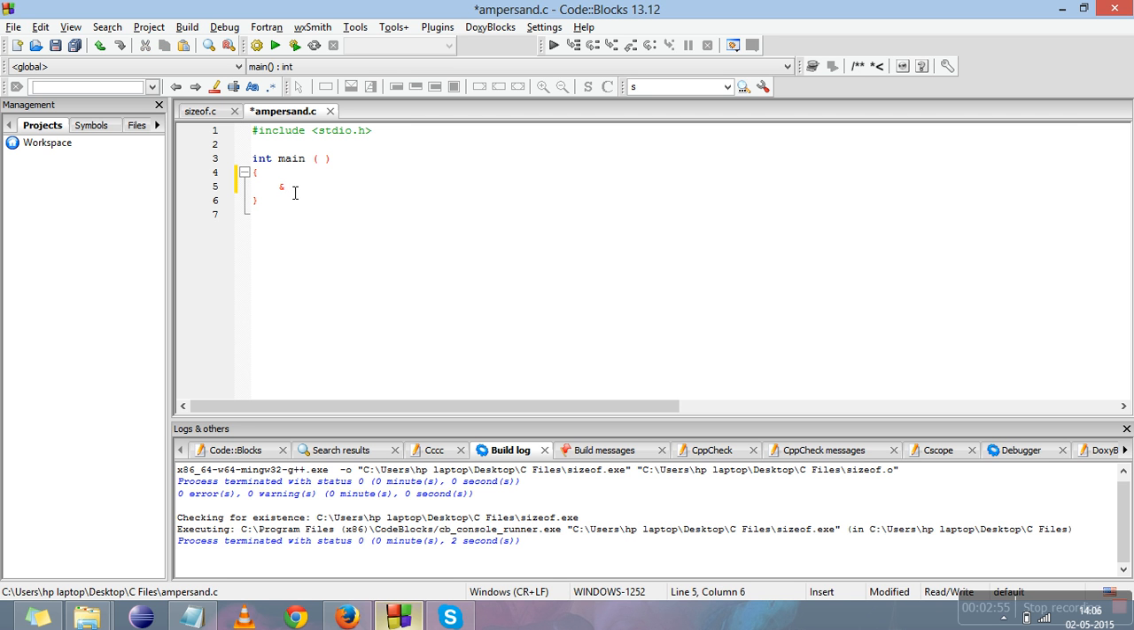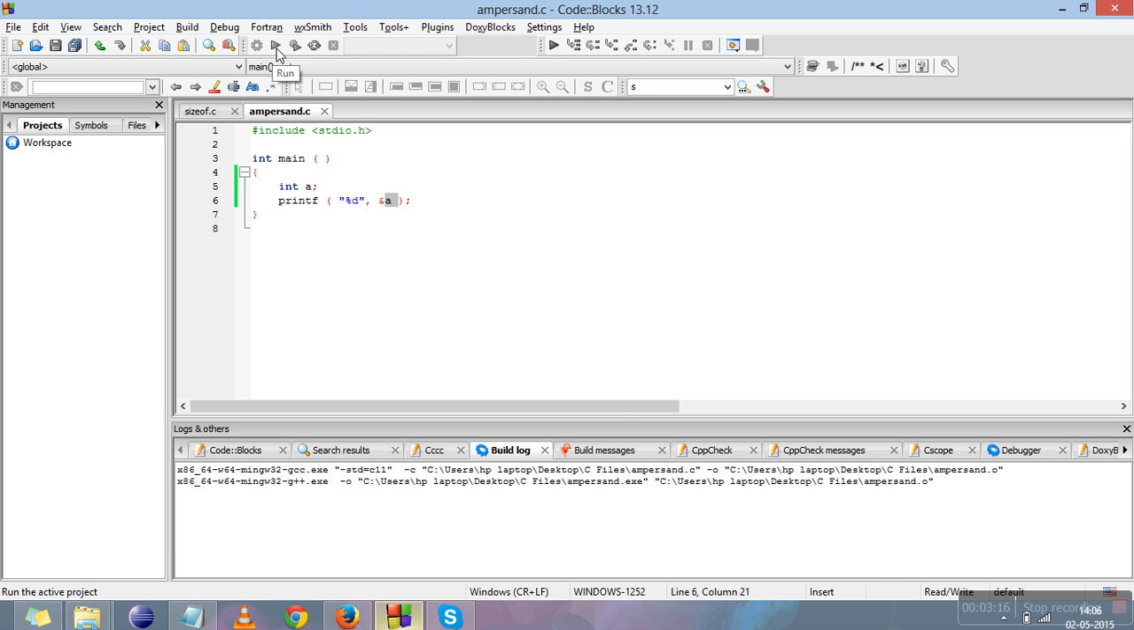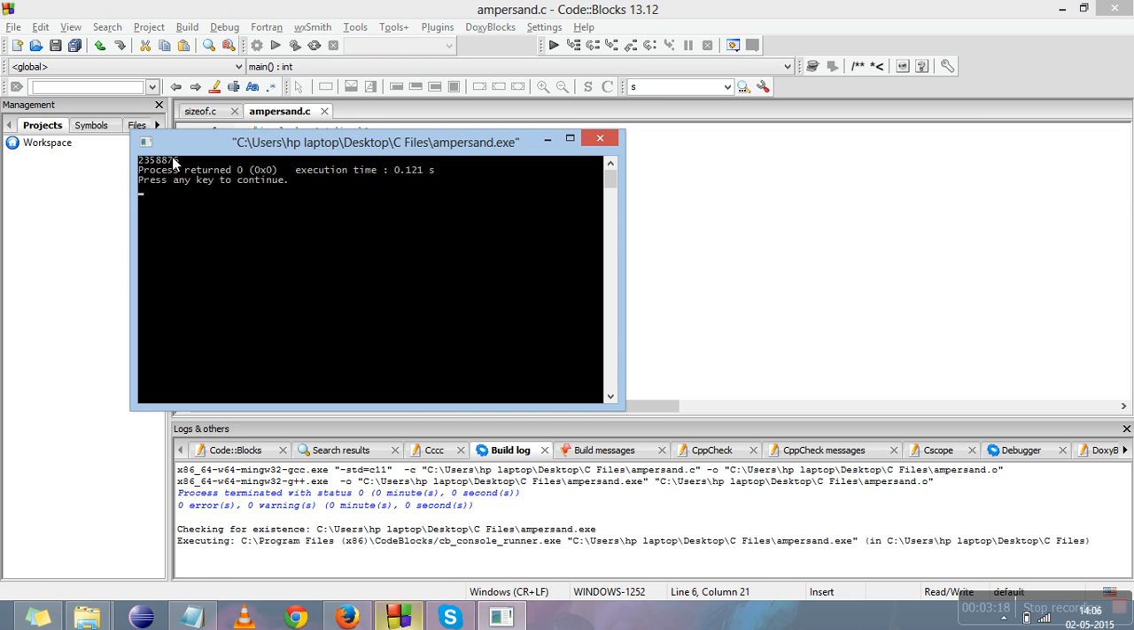We'll declare an integer variable for this, int a. Now we'll print the address like %d, as we want it as an integer value. So we have used the format specifier %d and &a. Ampersand a will tell us the address where the variable a is stored. So this is the address where a is stored.